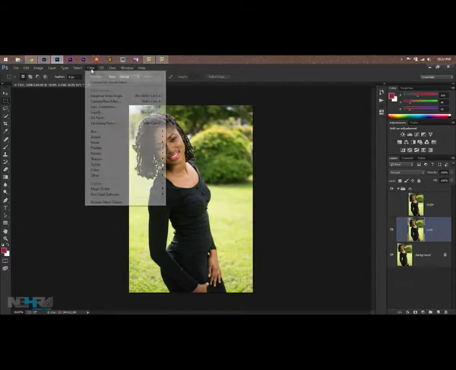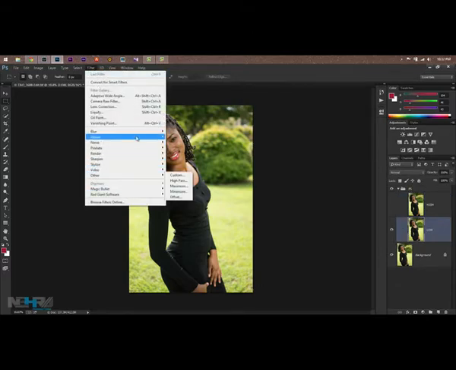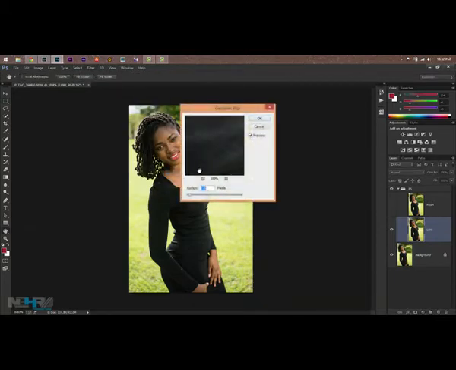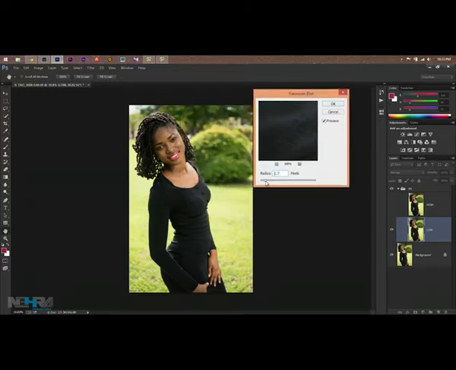So you go to filter, blur, Gaussian blur. Some people use surface blur, but you would basically blur it until it starts to blur the features on the face, so the skin looks smooth and you can't really make out all the fine details of the skin. So right now 23 looks good.